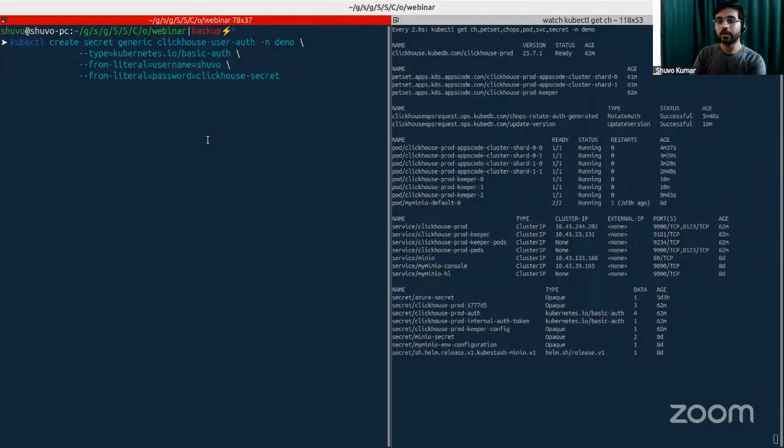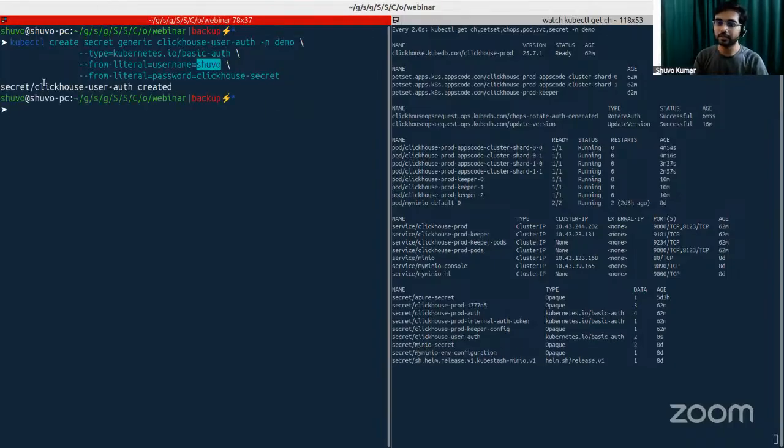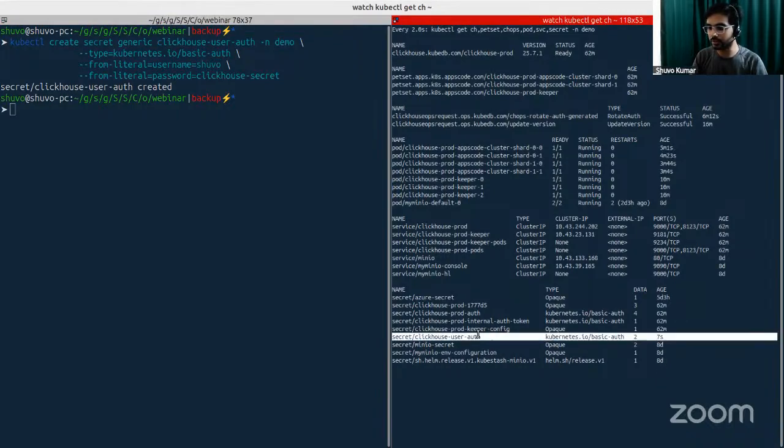Okay. We are creating a secret, ClickHouse user auth. This secret is being created by user, and we are updating our user to Shubho and password to ClickHouse secret, a simple one. So a secret named ClickHouse user auth is being created. We can see that this one, ClickHouse user auth, is created.